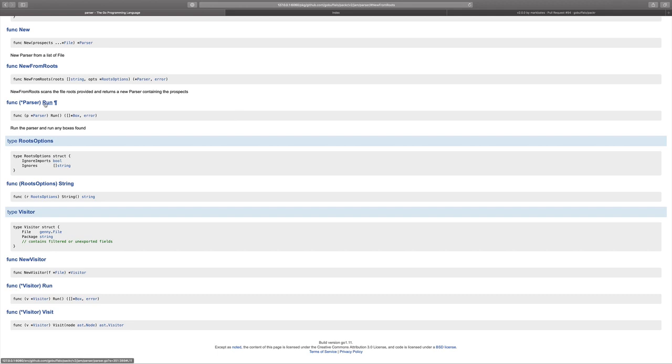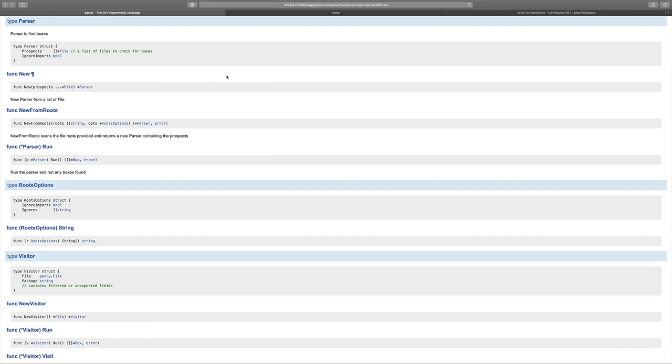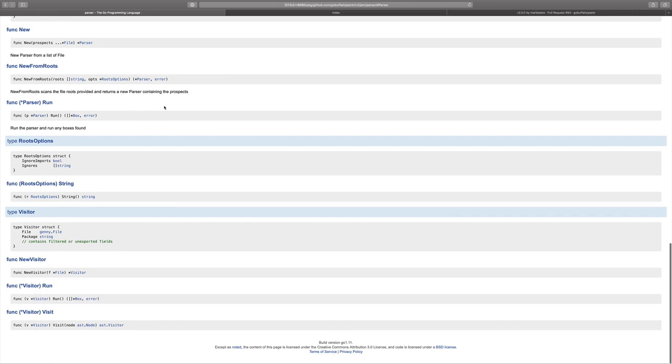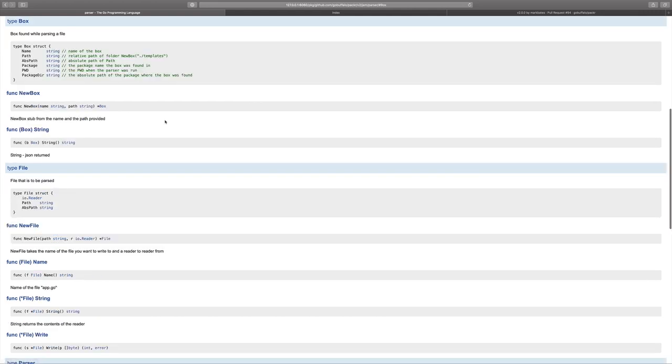NewFromRoots scans the file roots provided and returns a new parser containing the prospects. So prospects are files that could potentially hold boxes. So these are going to almost exclusively be .go files that the parser has found and is ready to potentially work on. So when we find these prospects, we then call Run. And what this will do is return either an error or a slice of pointers to a parser box.